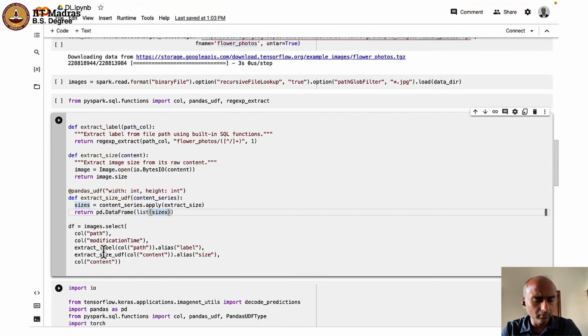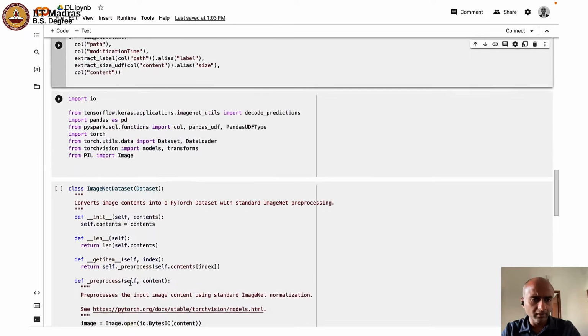Okay, so from the images data frame, I just extract out the label that we just spoke about, the size as well using the pandas UDF, and then I also get some other metadata attached to the images, like what is the path, what is the modification time, what is the content, etc. Anyway, those are less important.